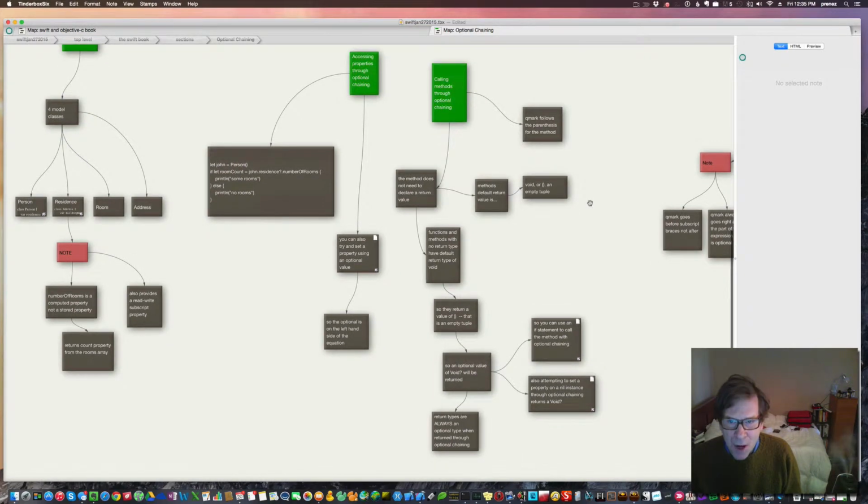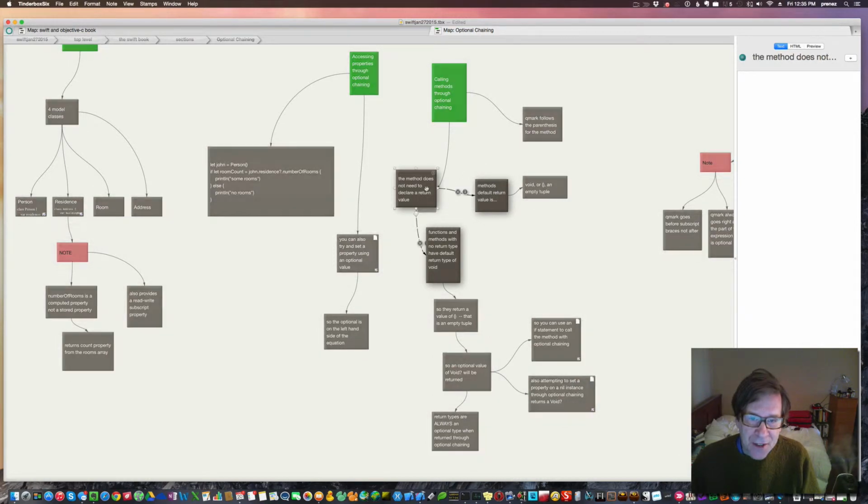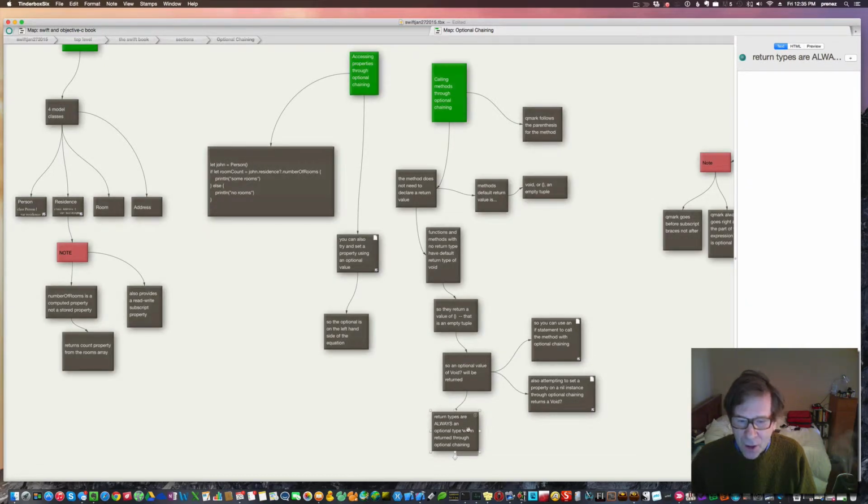Calling methods through optional chaining. You can do that. The question mark always follows the parentheses for the method. The method does not need to declare a return value, as we know, and there I'm talking about it right here. Functions and methods with no return type have a default return type of void. So they return a value of empty parentheses, that is, an empty tuple. So an optional value of void, question mark, will be returned as the type.